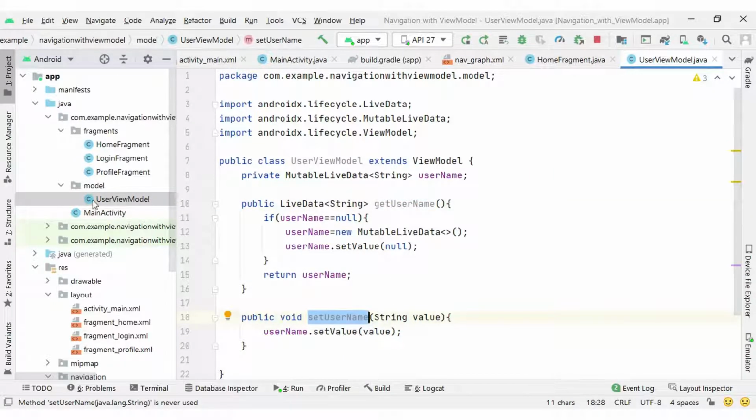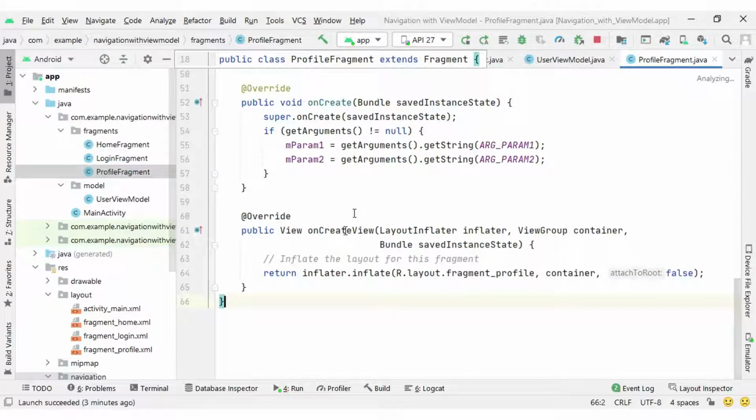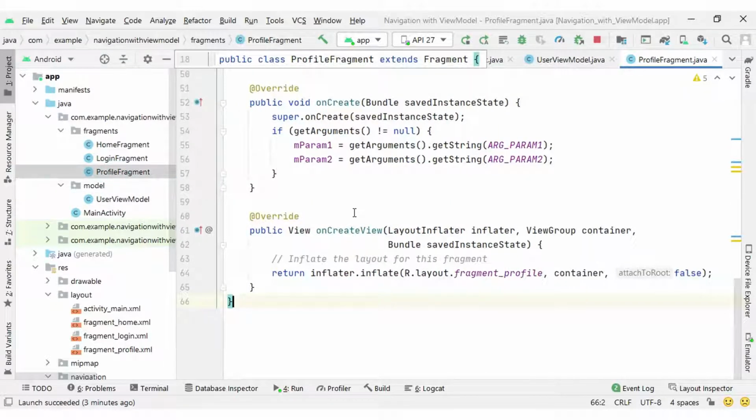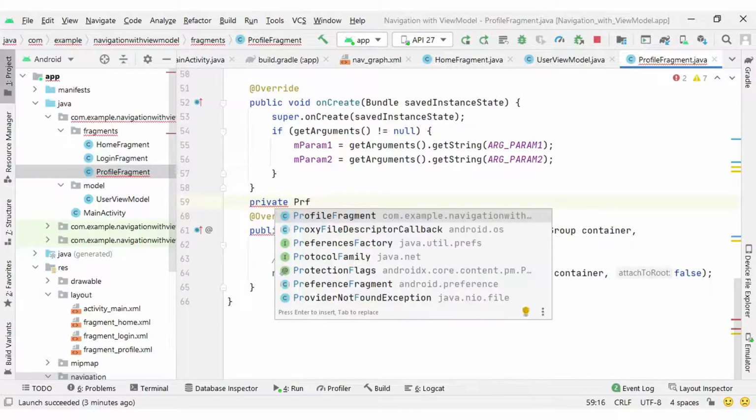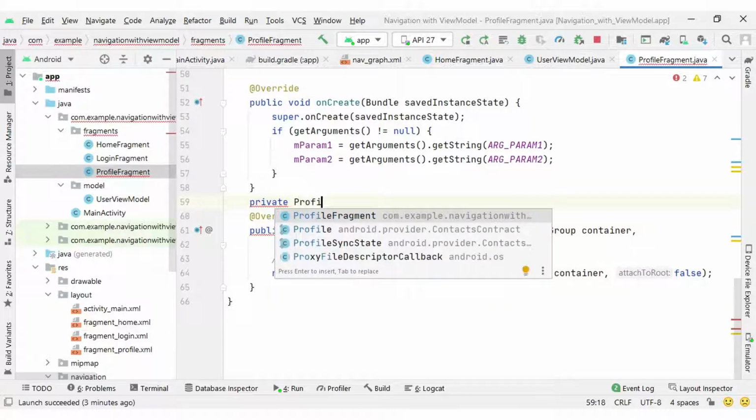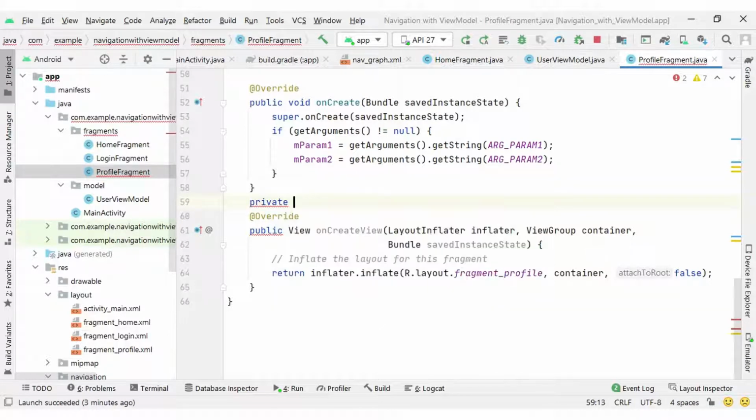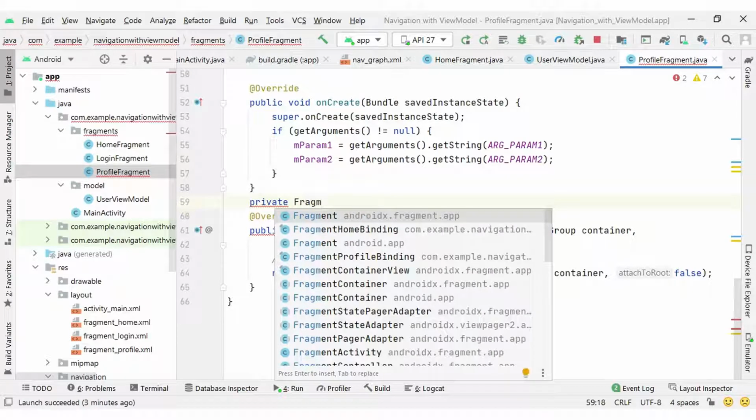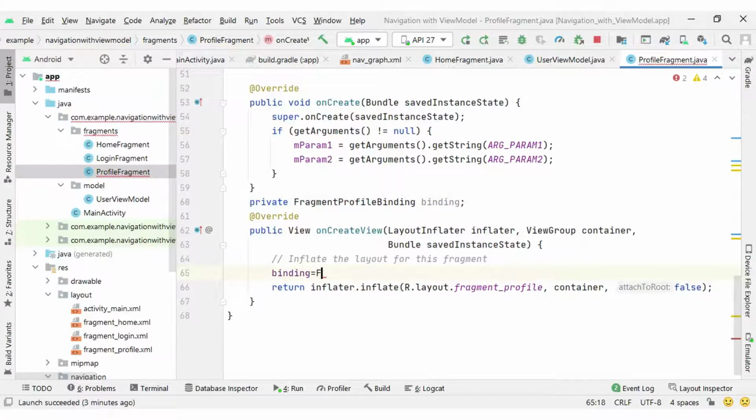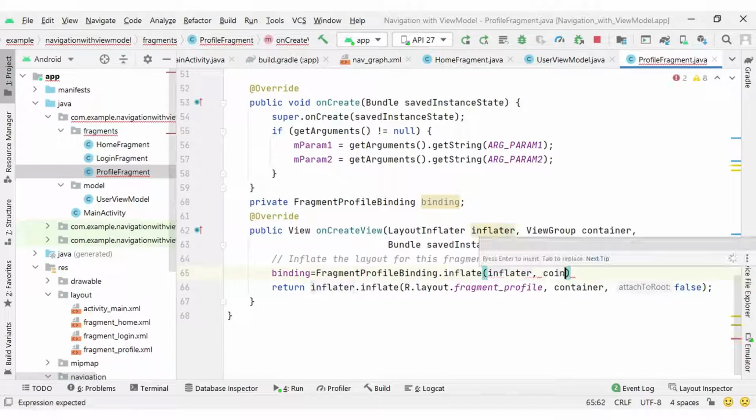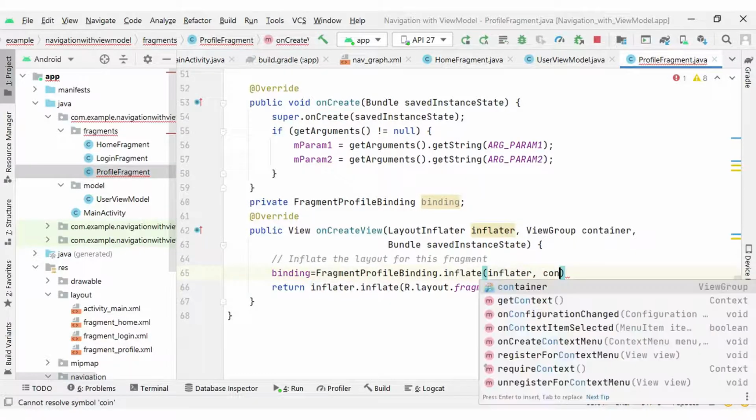Next, inside our profile fragment, I will get and confirm whether the username is set or not. So accordingly, I will create one FragmentProfileBinding instance. Okay, and next here I am going to create binding equals FragmentProfileBinding.inflate, inflater, container and false.